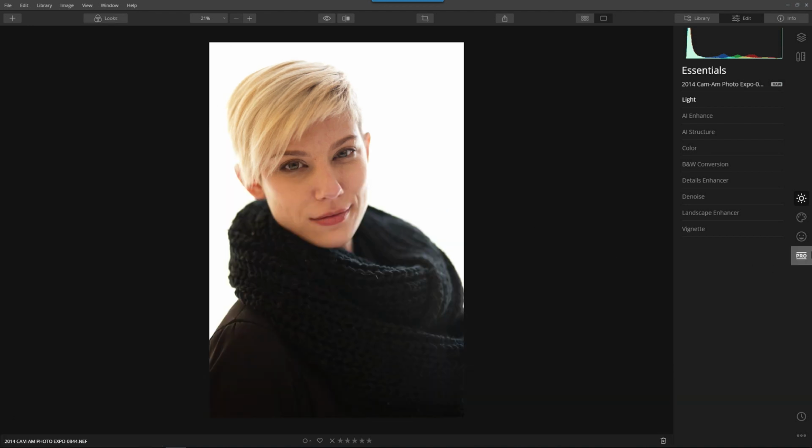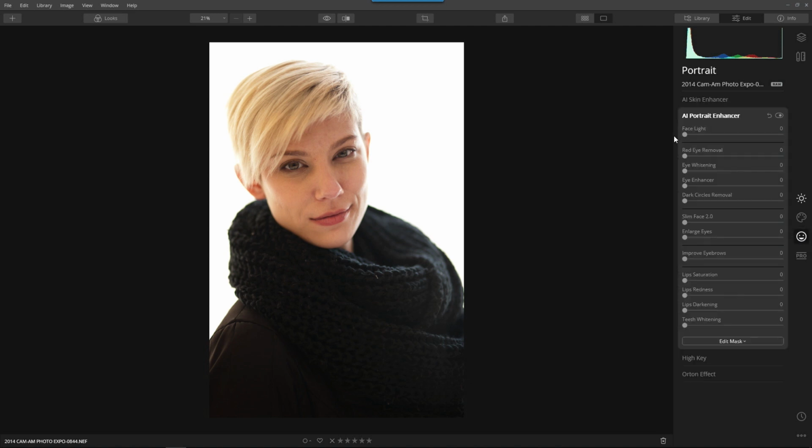Now, I need to add more light to her face. Well, we already know that with the new Portrait Enhancer tool, the new face light is absolutely amazing for this. It's like we added a reflector or we added a fill light right to her face. Look at that.